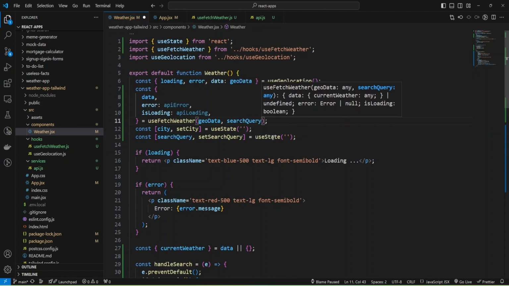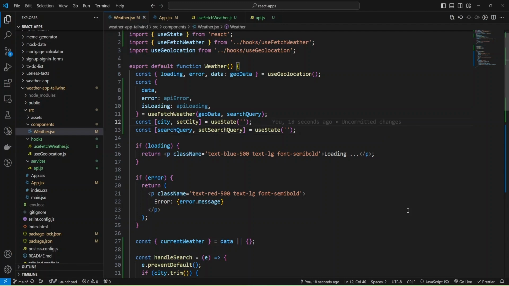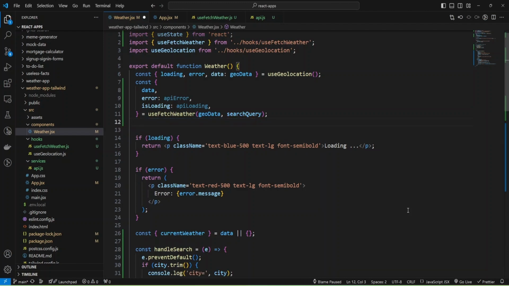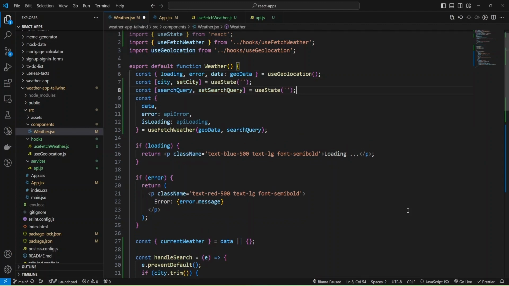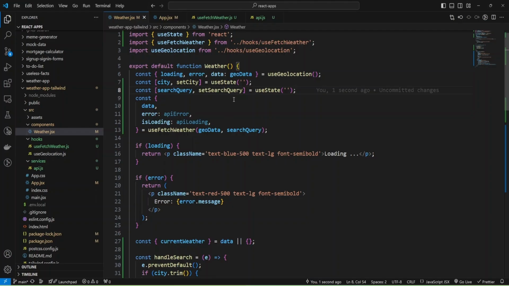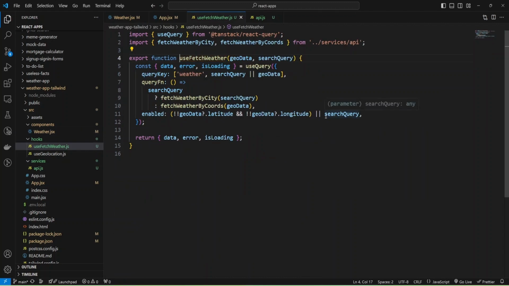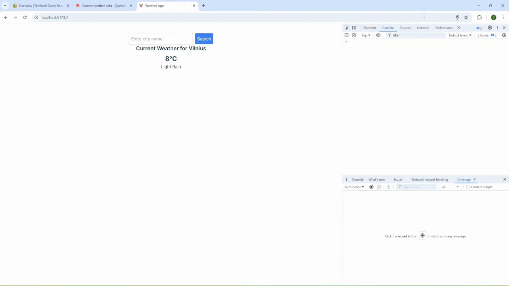I'm going to change it, and let's check what I have so far. Okay, I will have an error. I need to move this useState above my useFetchWeather. Okay, and let's check what I have so far. And we have another error, some boolean, and let's check our useFetchWeather. Okay, I need to convert string to boolean, and let's check again. Okay, we have our data, we don't have errors.